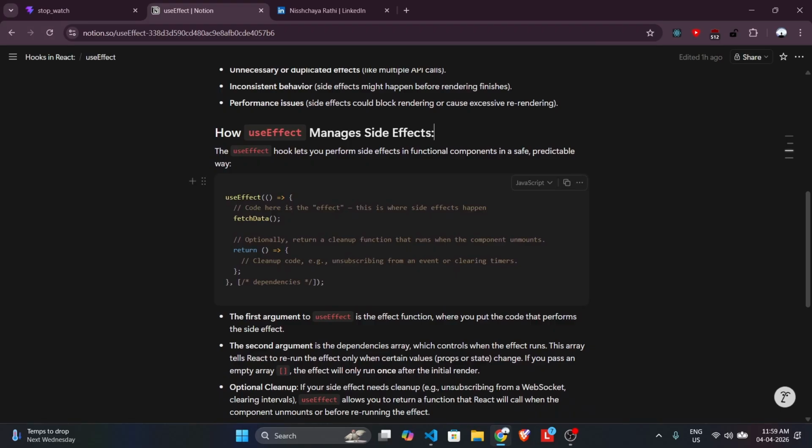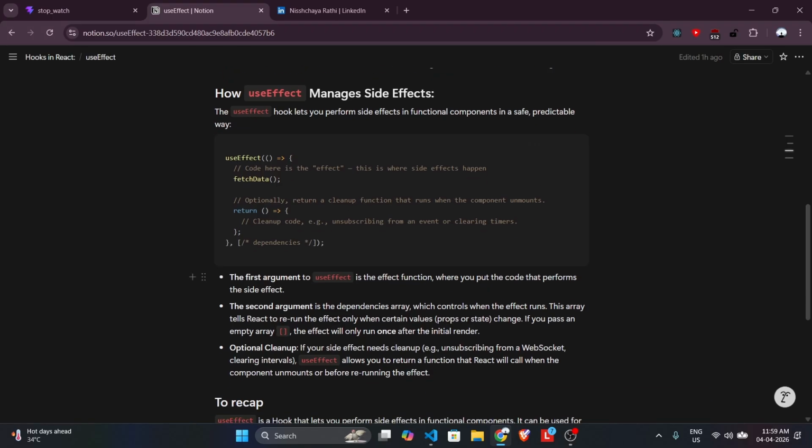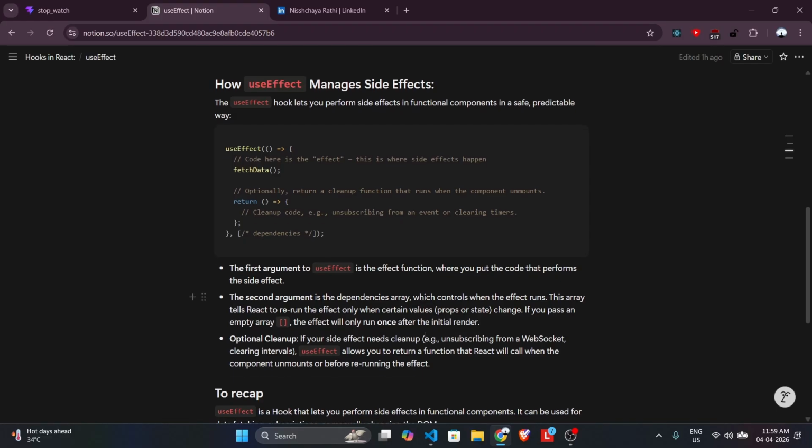So this is the syntax. You have to write useEffect. Then inside it, you write this function. This is the optional cleanup function, and then there's a dependency array. The first argument to useEffect is the effect function, where you put the code for the side effect. In our case, it will be the set interval. And the second argument is the dependency array that you see here. This controls when the effect runs. This array tells React to rerun the effect only when certain values change. If you pass an empty array, the effect will only run once after the initial render.